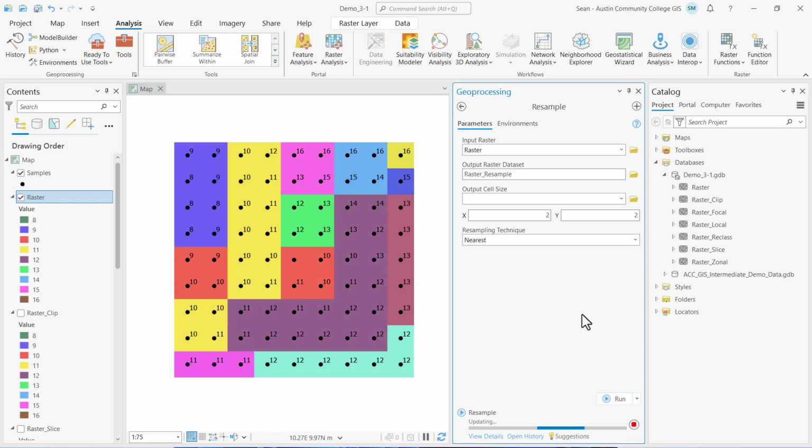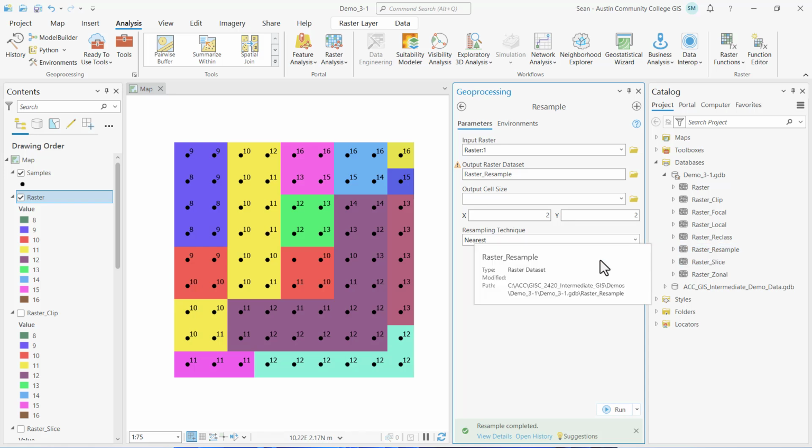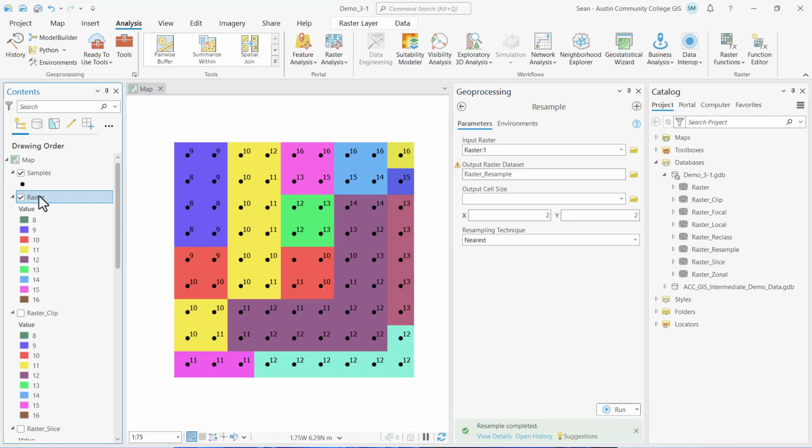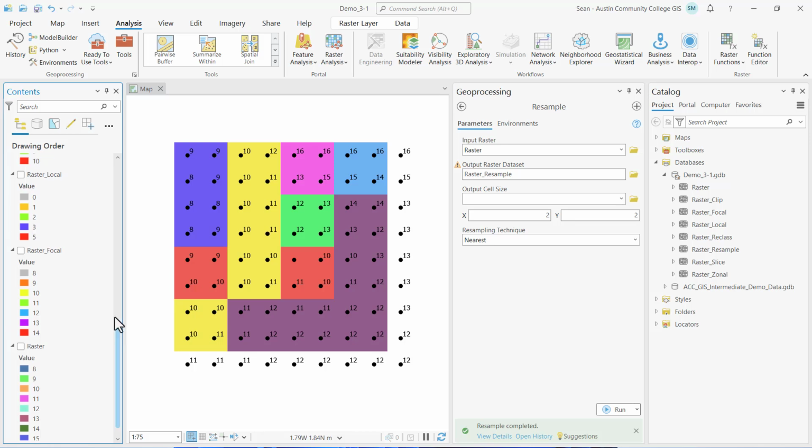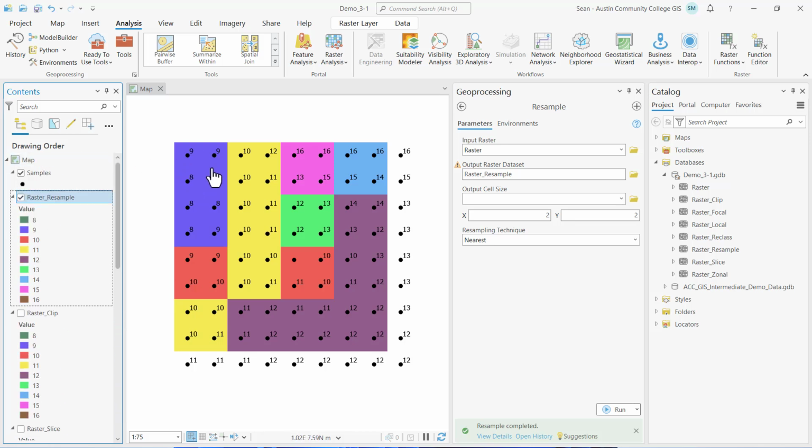In the catalog pane, you can see it created the raster_resample raster dataset. It created a raster layer as well, but for some reason this tool, you have to rename it. So I'm going to go ahead and rename it as raster_resample. And then if I scroll down and turn off my original raster, there I can see it's resampled my original raster by cell sizes of 2. Go ahead and save your ArcGIS Pro project.